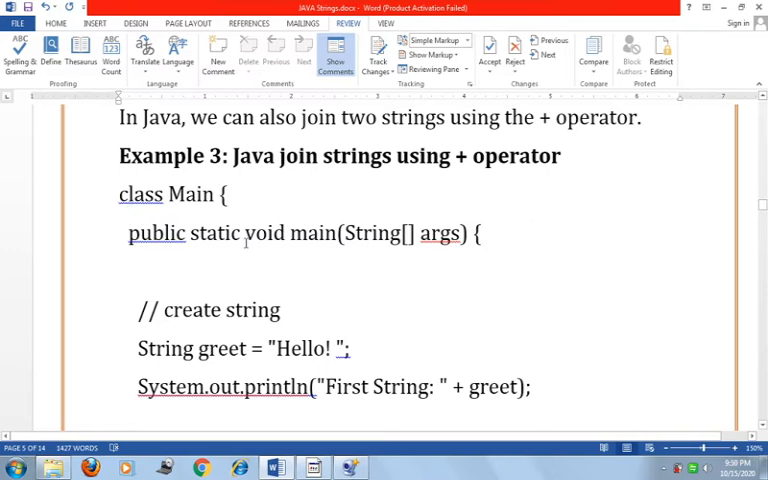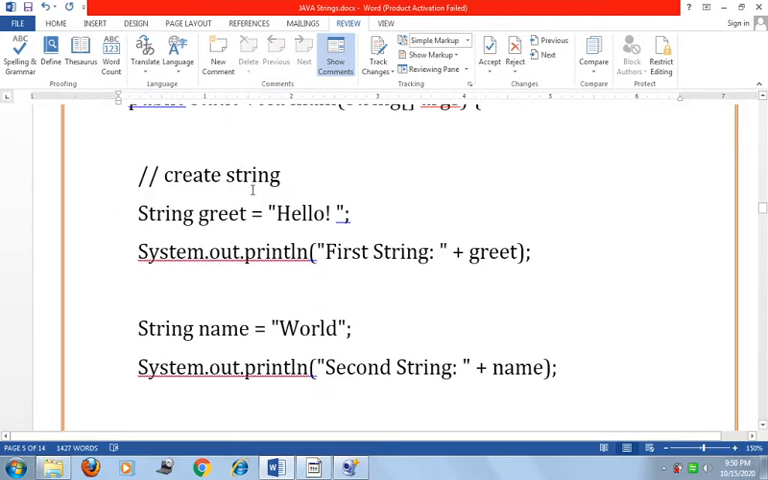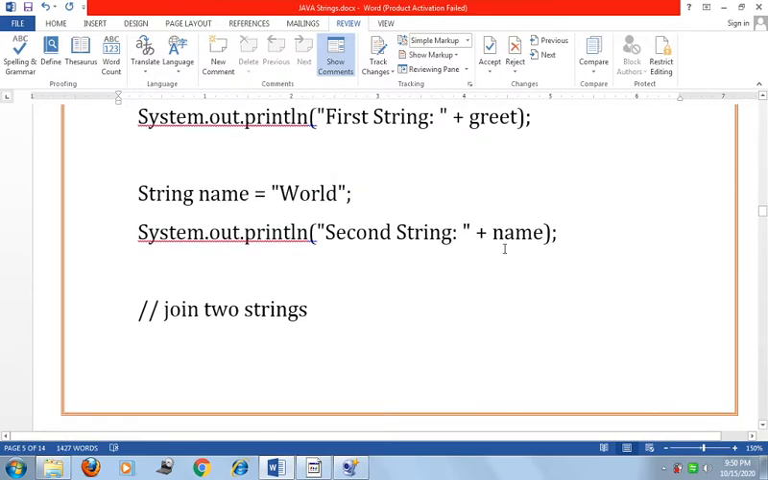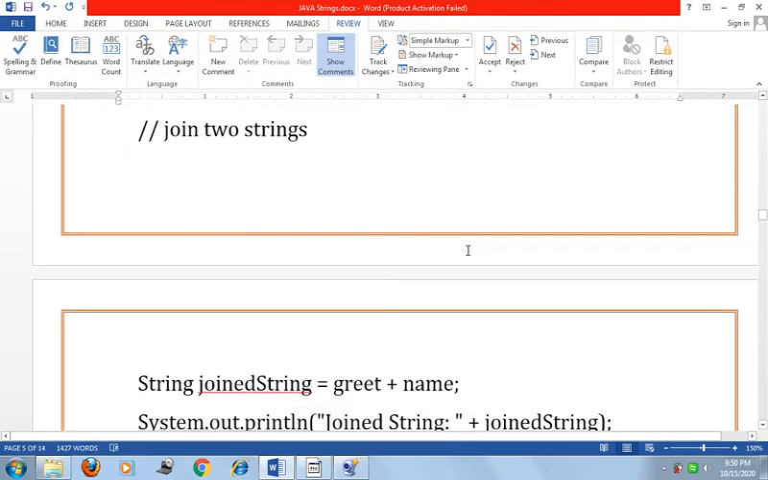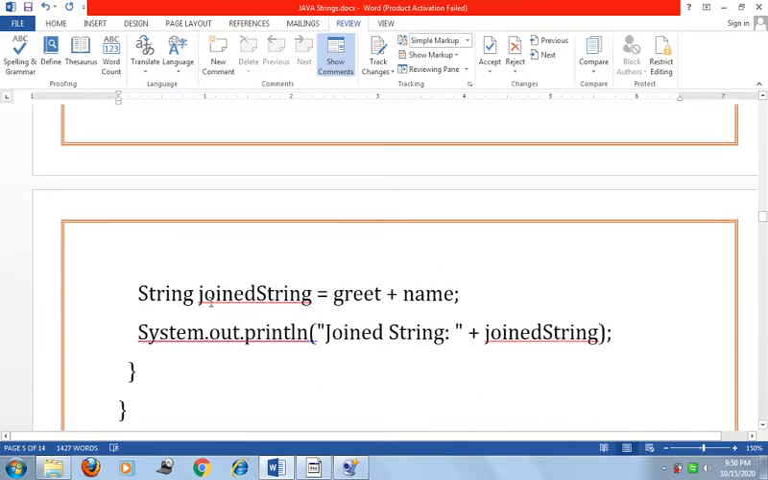Class main, in that main class we call the main method, and here I create a string greet equal to hello and I print that greet string. Now I assign the second string with the variable name equal to world, and I print this string name. Now how to join those two strings? Here string join string equal to greet plus name, and when we print this join string variable, it will show the concatenation of both greet plus name.